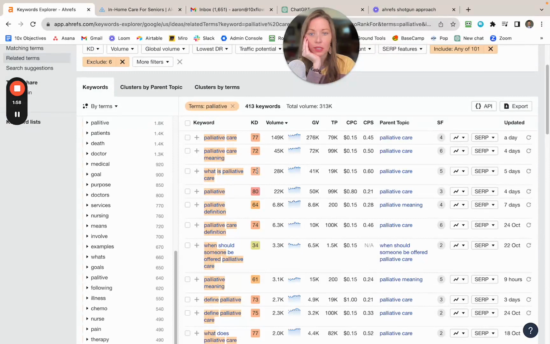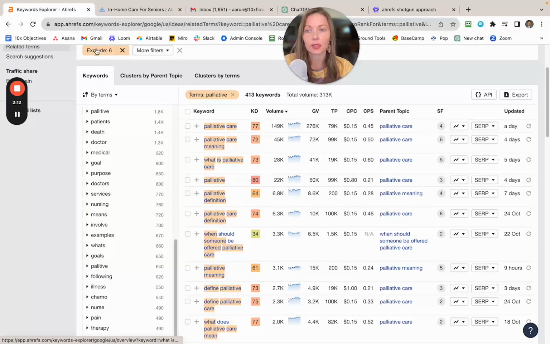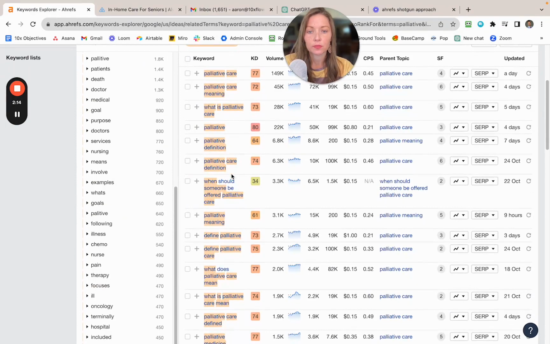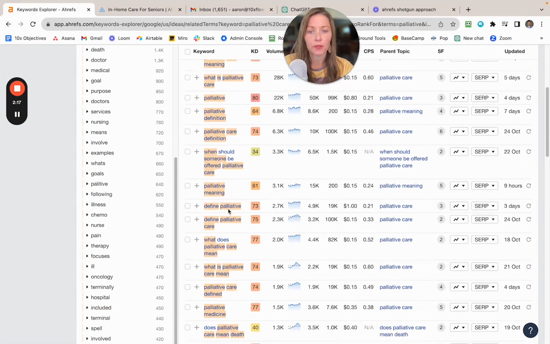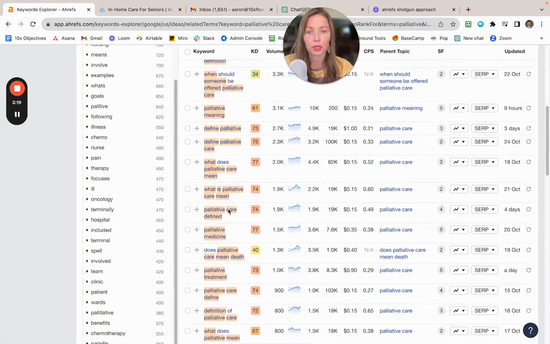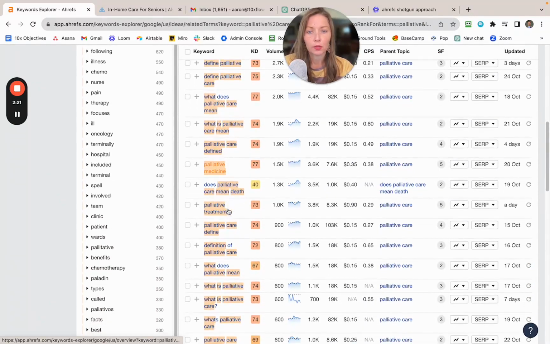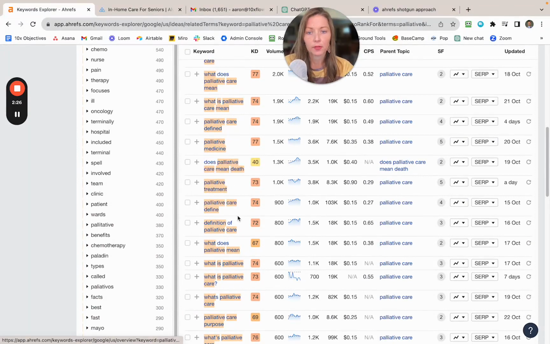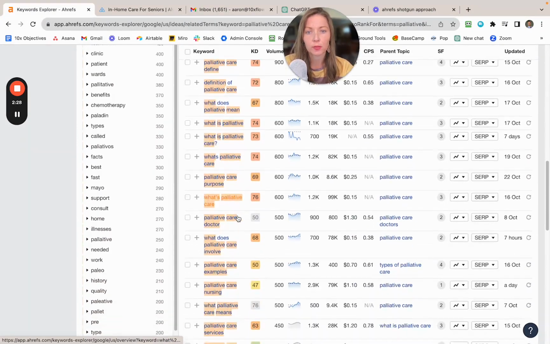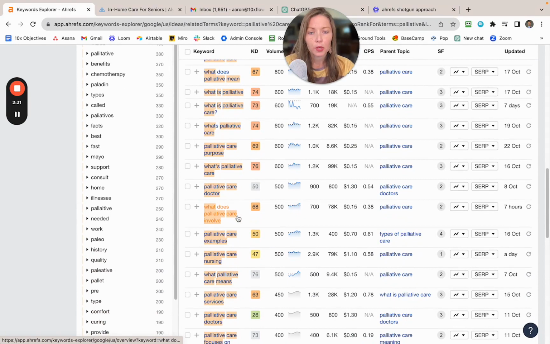Okay. And now we can look down and we can see how we're doing and how relevant all of these are. And if you have something that's completely off topic, add it to the exclude. When should someone be offered palliative care? These are all very well related to what we're looking for. Palliative medicine. Does palliative care mean death? What is palliative care? What is palliative care purpose?